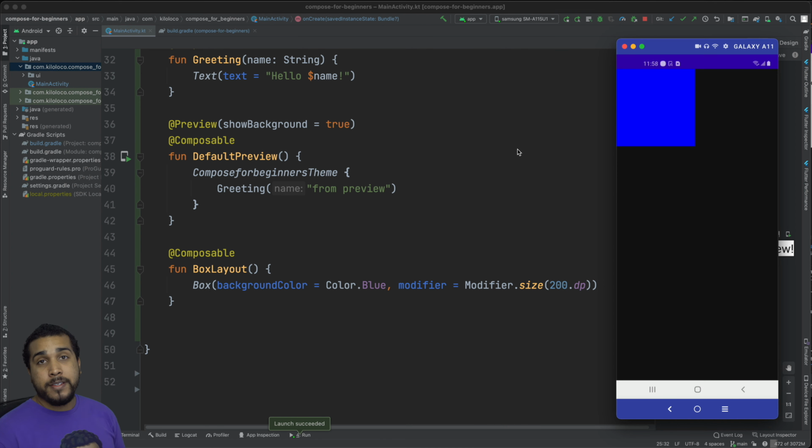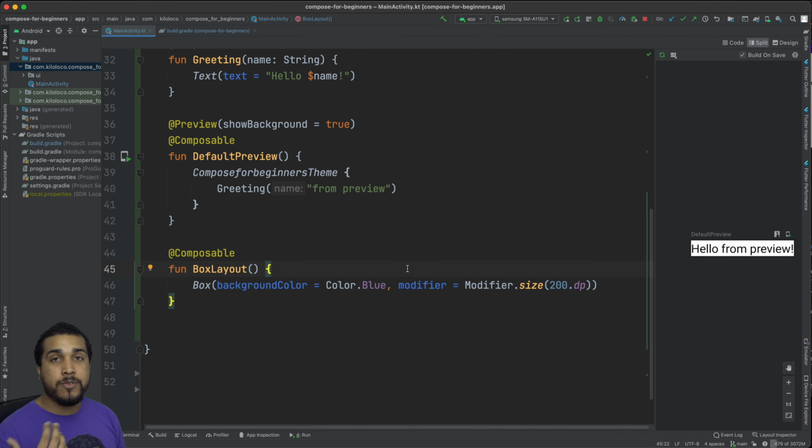All right, and there you can see our blue box. Super awesome, right? No, not really. So let's go ahead and do something a little bit more complicated. Now, I want to place two boxes on the screen, right? I want to have my blue box, and I want to have a red box on top of it. So one way that we can do this is we can use a stack.